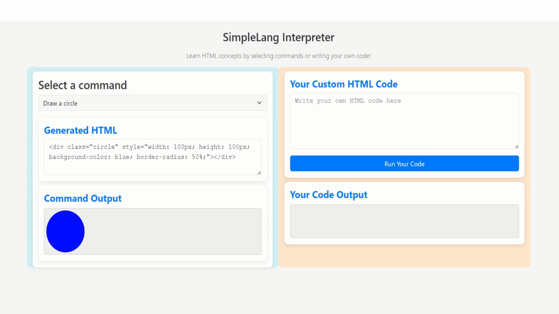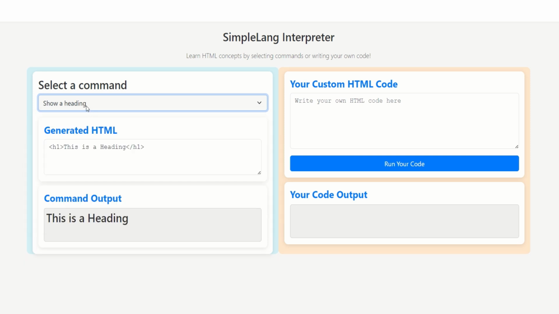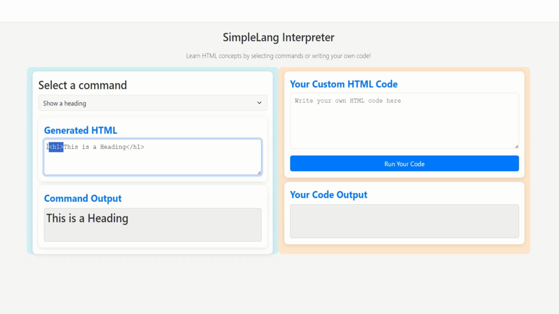Let's learn some HTML. This is a simple application which I developed. Here, if you see, I have draw a circle, or show, these are the set of commands here. Show heading: when I click show heading, it shows h1, and the tag closes as h1. And the output will look like this.